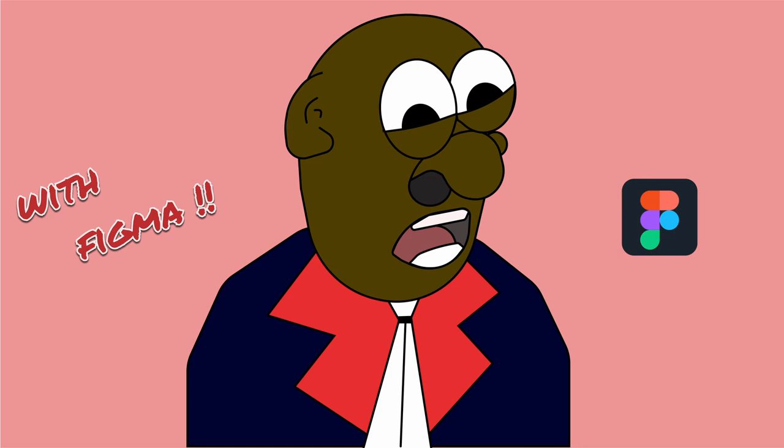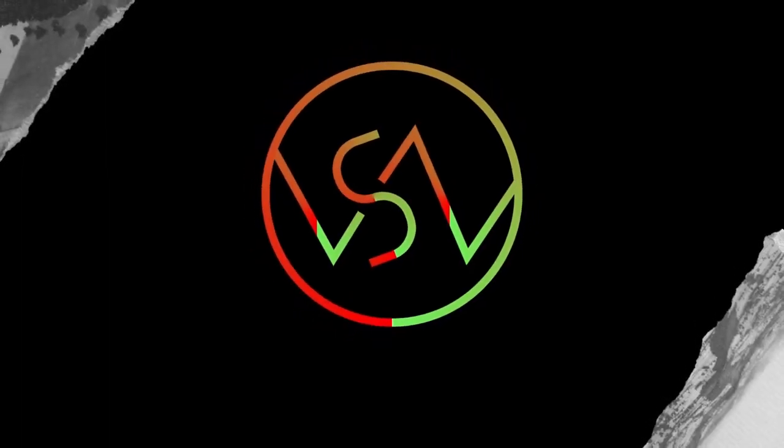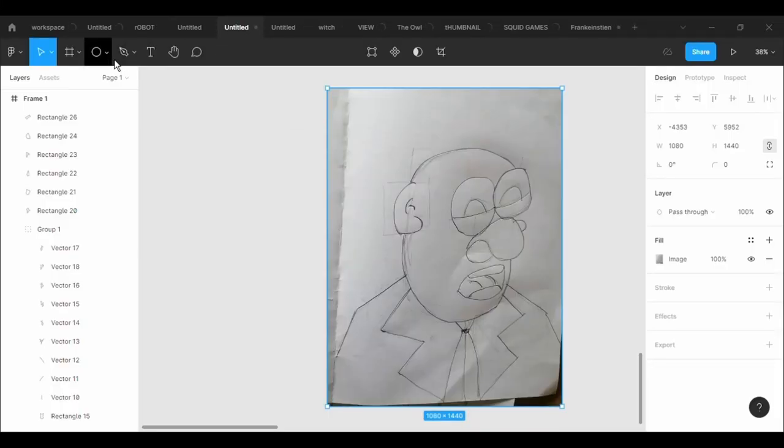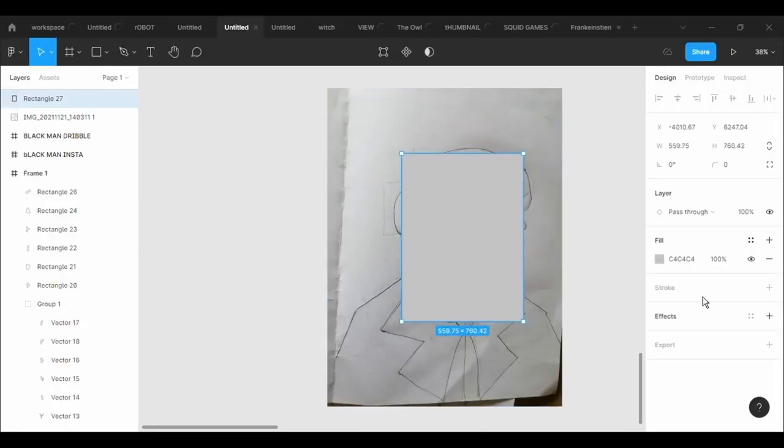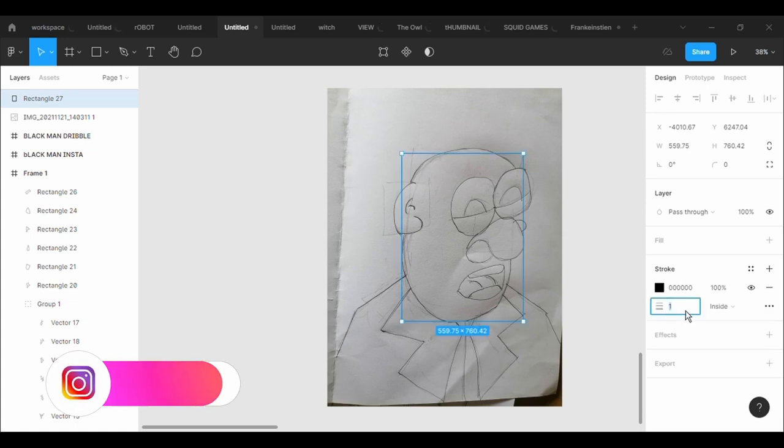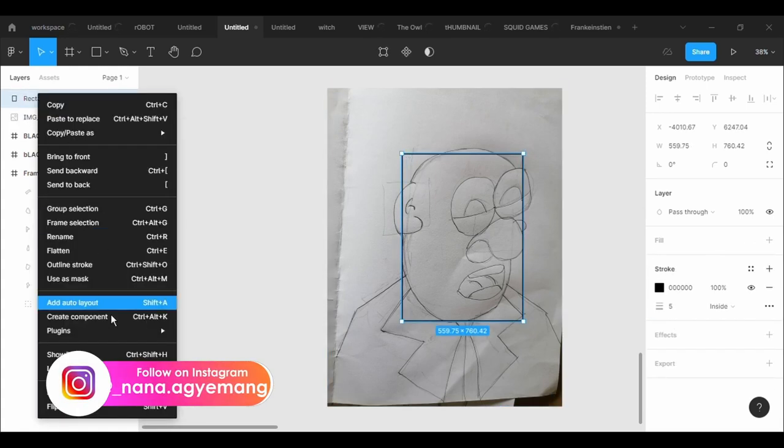Today we are going to design the African man flat illustration using Figma. So grab your favorite drink and let me walk you through the process. First of all, let's trace the head of our character using the rectangle tool and reshape it to look similar to the sketch.